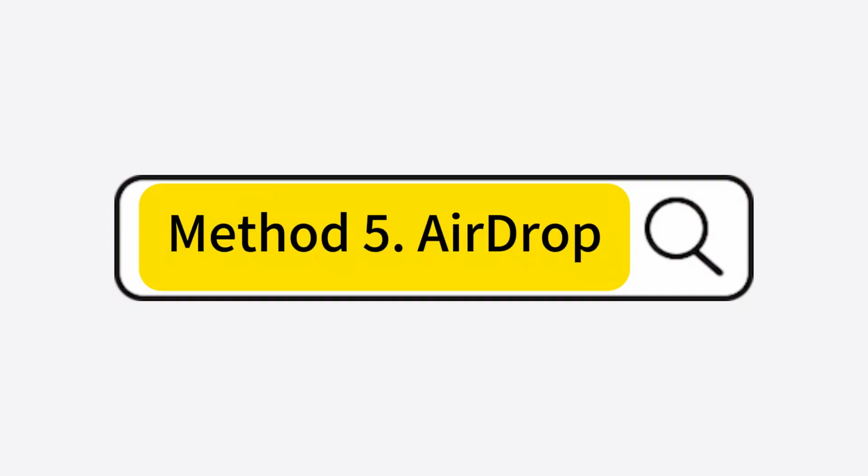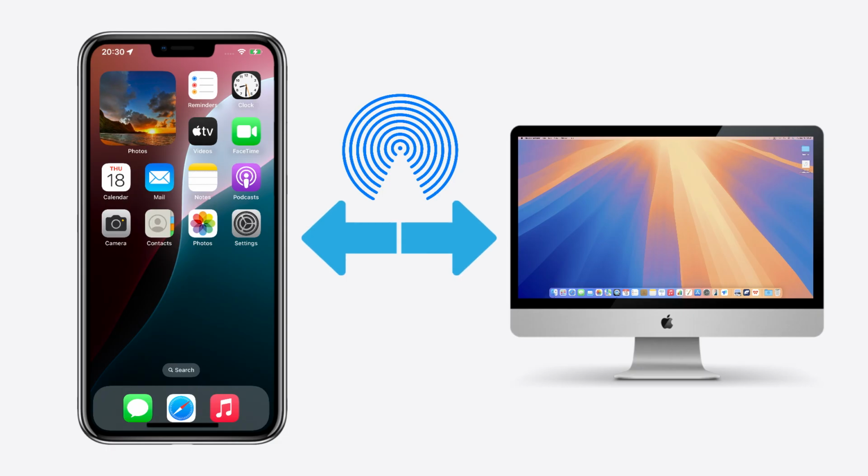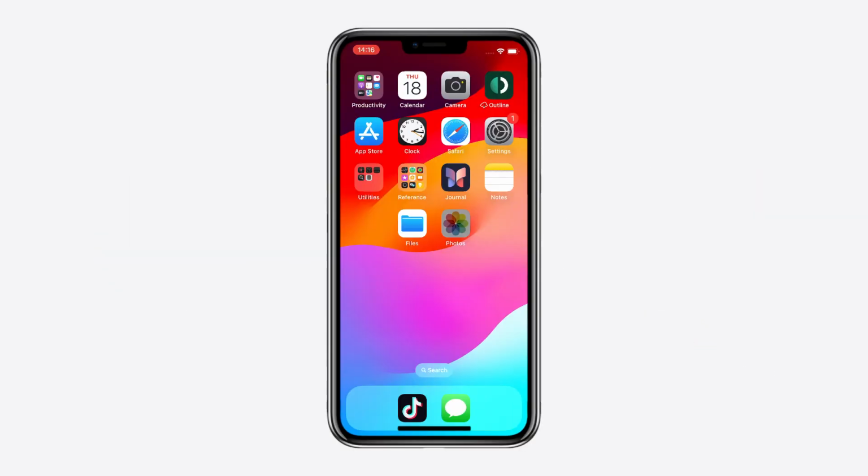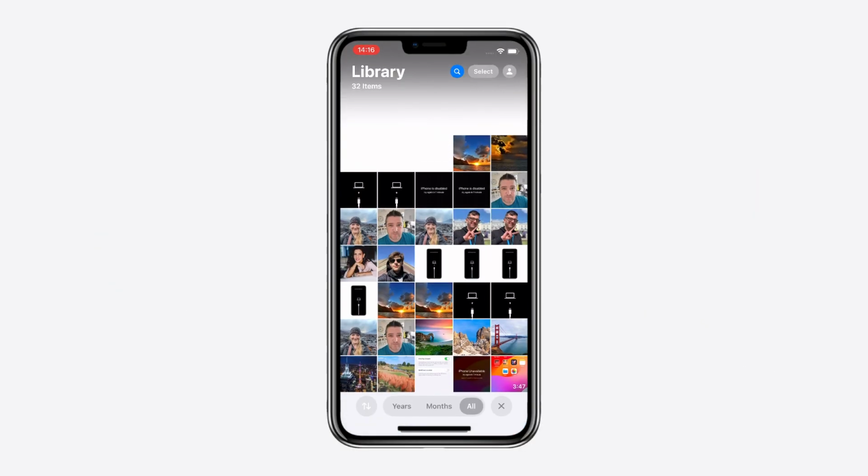Another wireless way to transfer your photos is by using AirDrop. This method is ideal for sending a small number of photos from your iPhone to your Mac. Make sure Wi-Fi and Bluetooth are turned on for both your Mac and iPhone, and set AirDrop to Everyone so you're ready to share. On your iPhone, open the Photos app, select the photos you need to send, and tap the Share button.